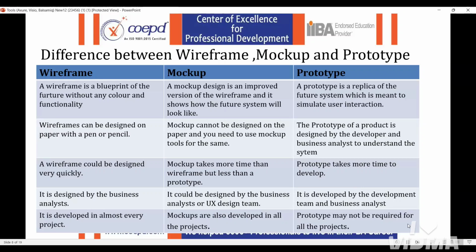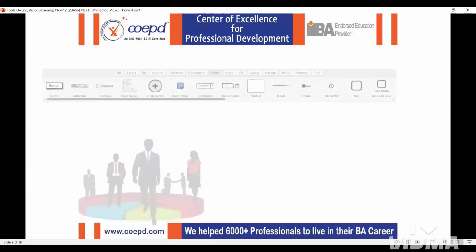Prototypes may not be required for all the projects, but mockups are required for all the projects to showcase to the stakeholders how your application will look, according to whatever requirements you have gathered.